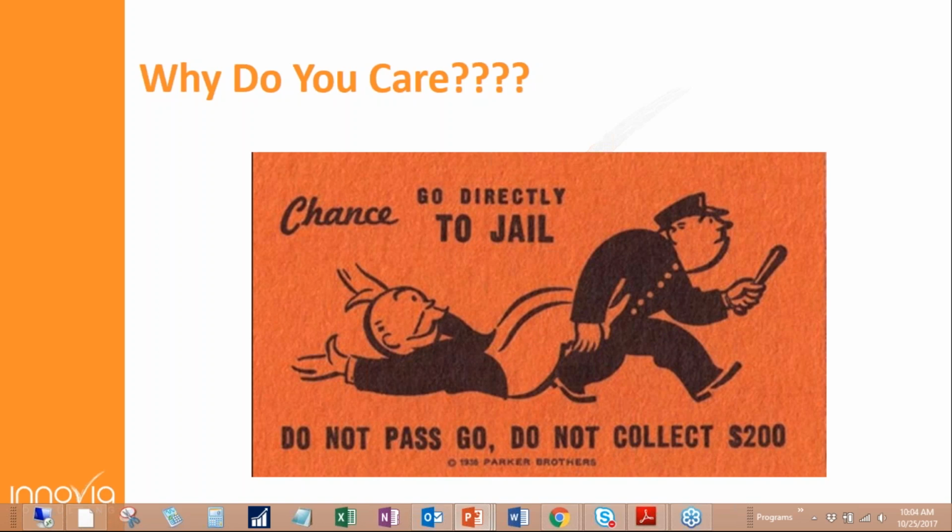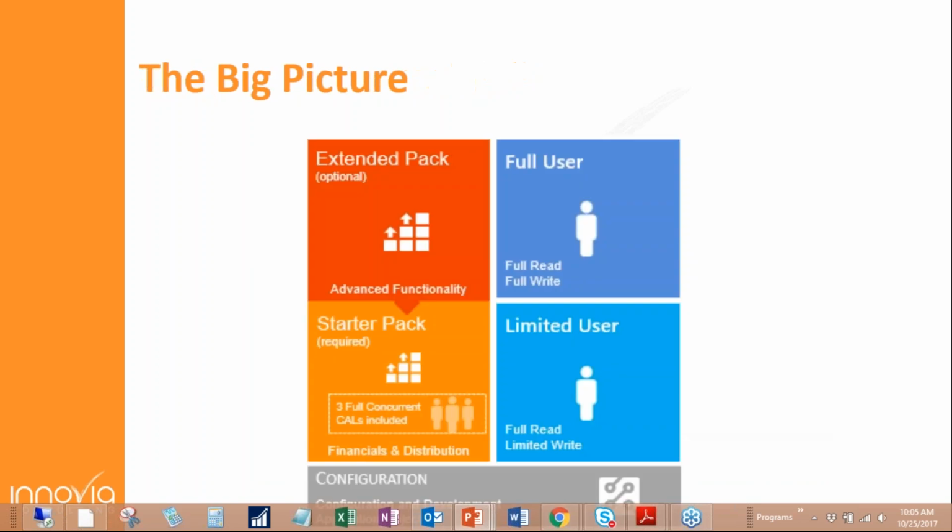That's why people care about licensing. We want to be sure that we are protected, that we're doing it right. We want to be sure of that as a partner, that we give our customers good advice, and that we're following Microsoft guidelines and end user licensing agreements and all that other stuff that no one likes to talk about. So that's why it matters. We don't want anyone going to Microsoft jail.